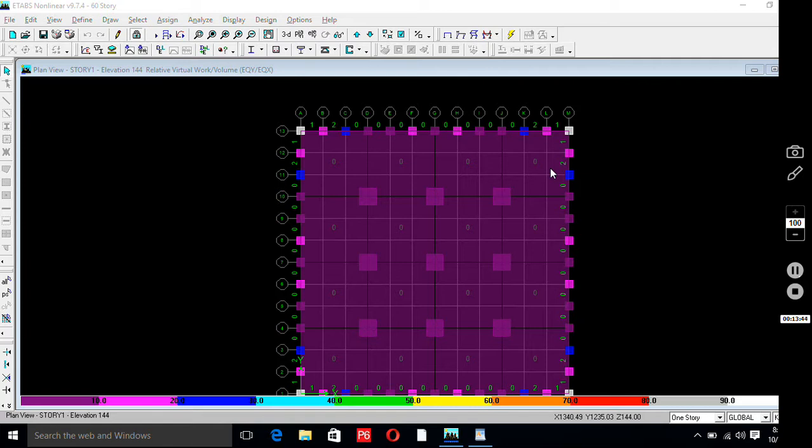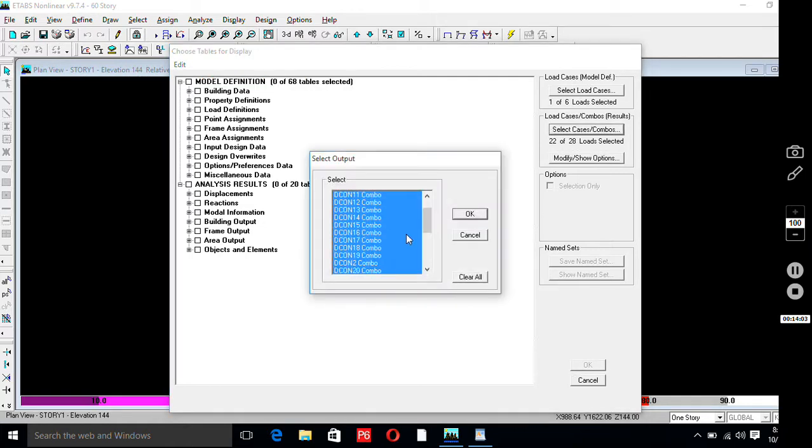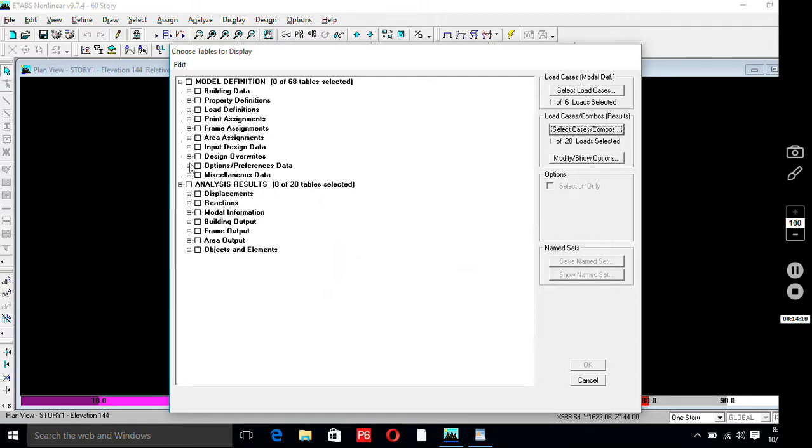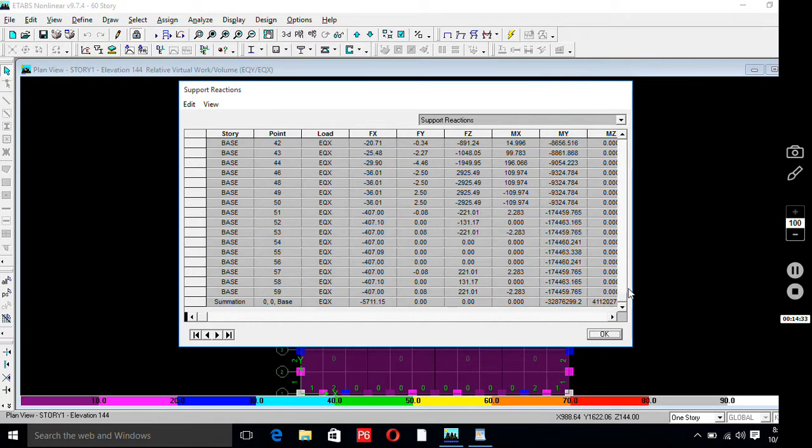Now I will tell you the last thing, which is more important, that is show tables. Go to display and then click show tables. If you want to get anything, first of all you will have to select the combo. For example, I am taking EQX, then click OK. I want to print the table for support reactions, then I will select this thing. I already have selected load cases, then press OK. It will show you the support reactions from here, which is also called base shear.